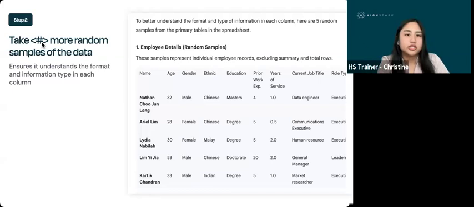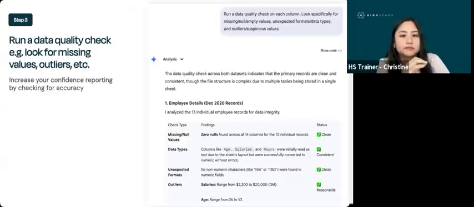Christine, question. The number here, can we change it to a different number? The answer is yes. You can even say, can you just take three more random samples of the data? Can you take 10 more of these random samples of the data? Absolutely. The most important thing here is that the AI tool is able to flash out and show to you that it understands the information, even the format of your variables. Is it in months? Is it in years? Is it time? Is it showing a duration? How does it look?